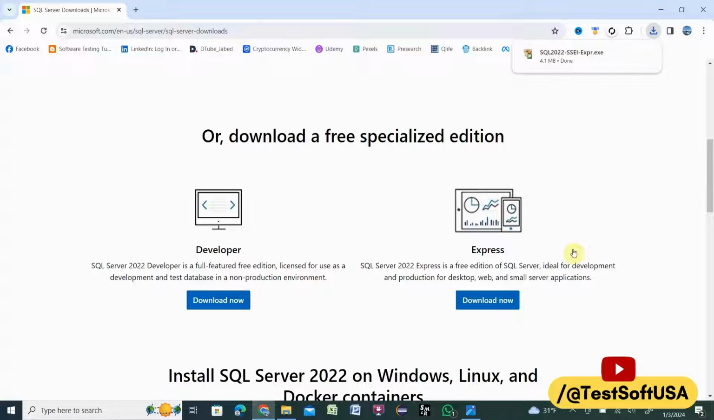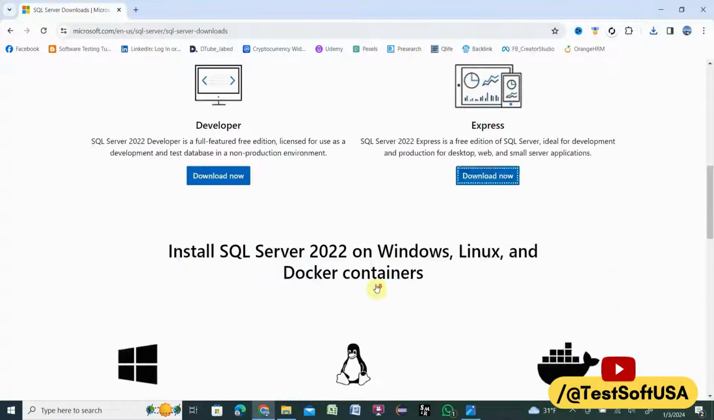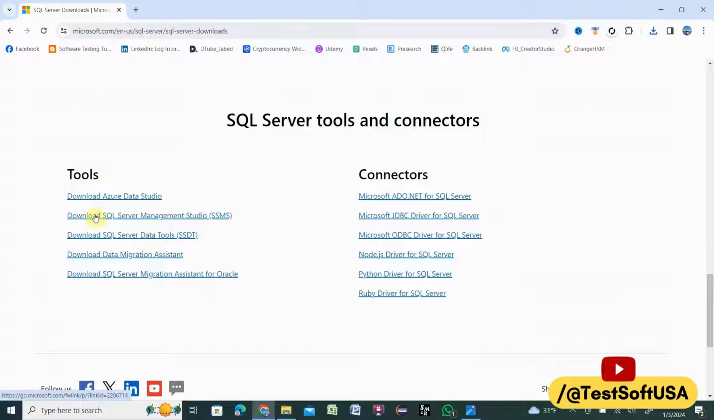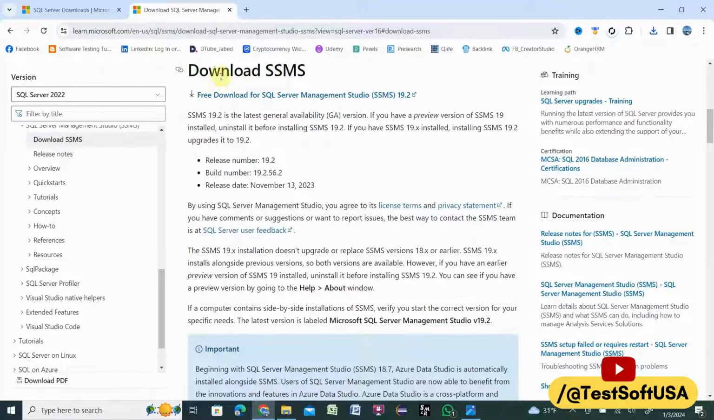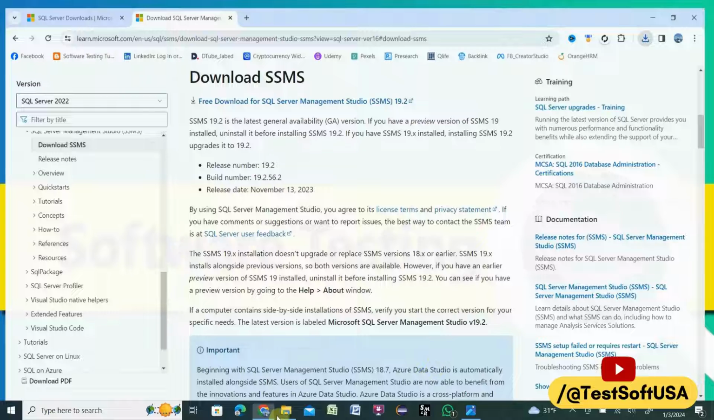It is done. Once the SQL Server download is done, then we need to download another thing, SQL Server Management Studio. Here you will get the link. Download SQL Server Management Studio. Here is the download SSMS, free download for SQL Server Management Studio 19.2. Click over here. It is downloading. It is almost done. It is completed now.